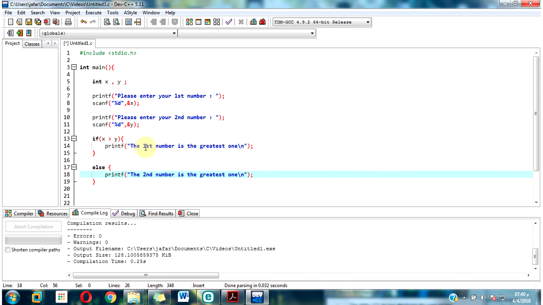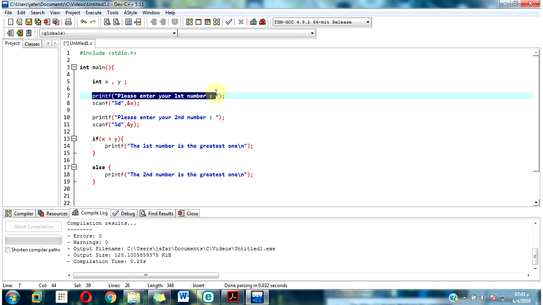Okay, so now let's try. Always after you finish your program as a beginner, try to trace your program, try to go line by line. So on the screen we will get what? Please enter your first number.